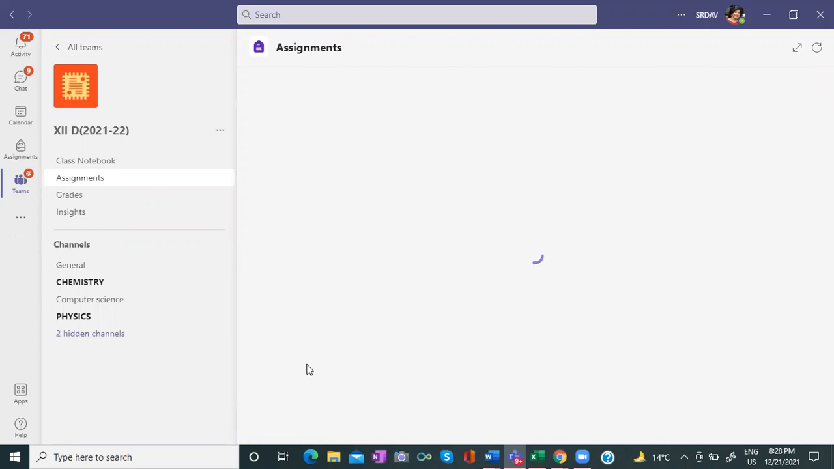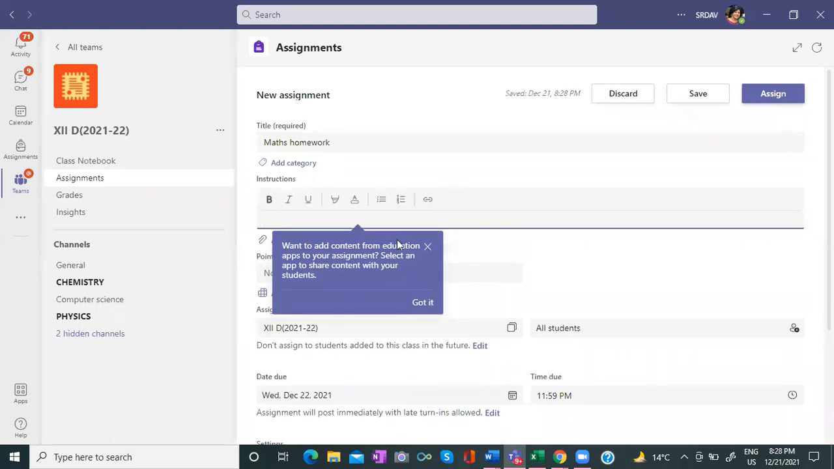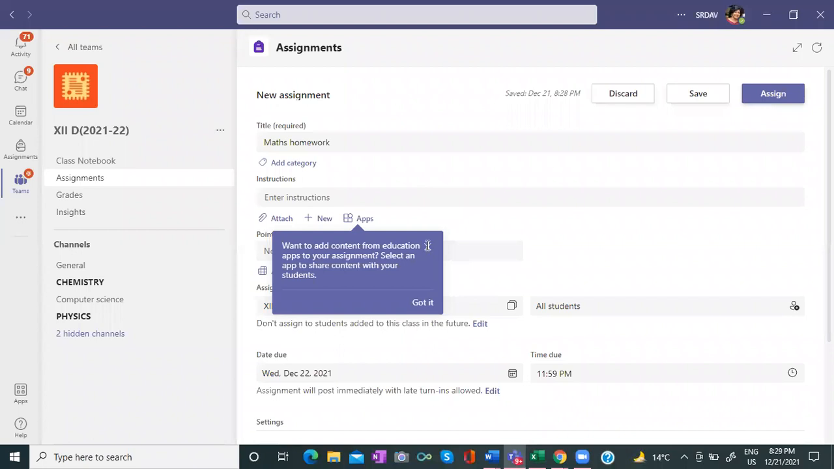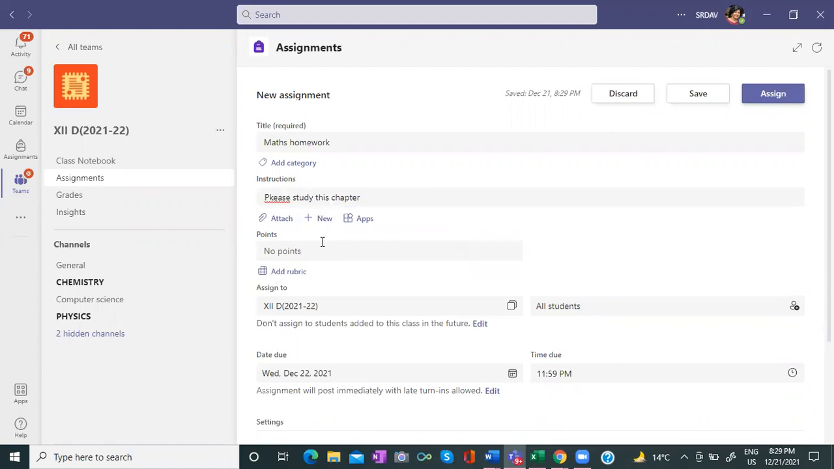So when I click on assignments, I get a page where I can add here maths. Suppose I'm writing maths homework, right? Then I can give instructions over here. Please study this chapter. So in this chapter, I'm trying to give them some notes, maybe, or maybe some PowerPoint. I can attach it here. Fine. I can also create a new assignment here, new points here.